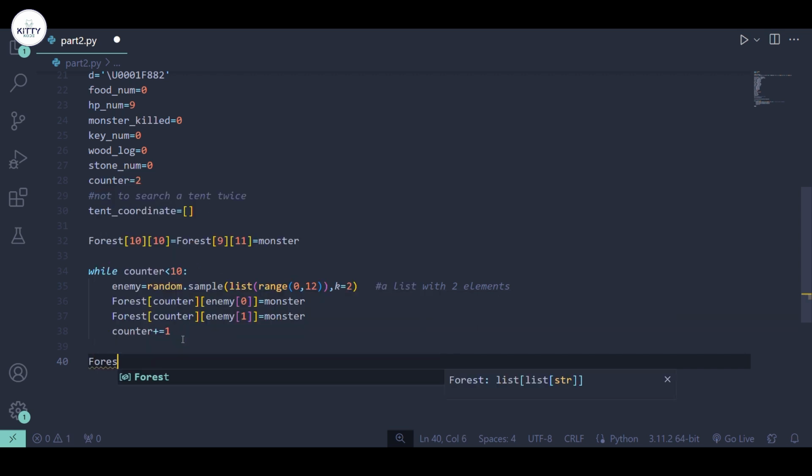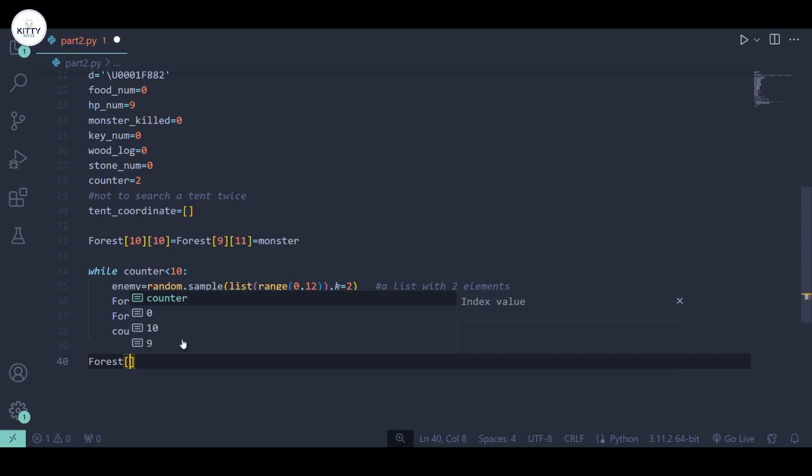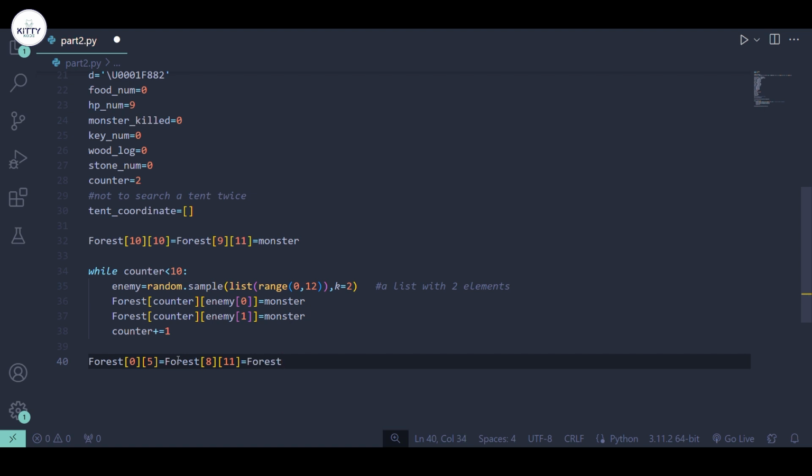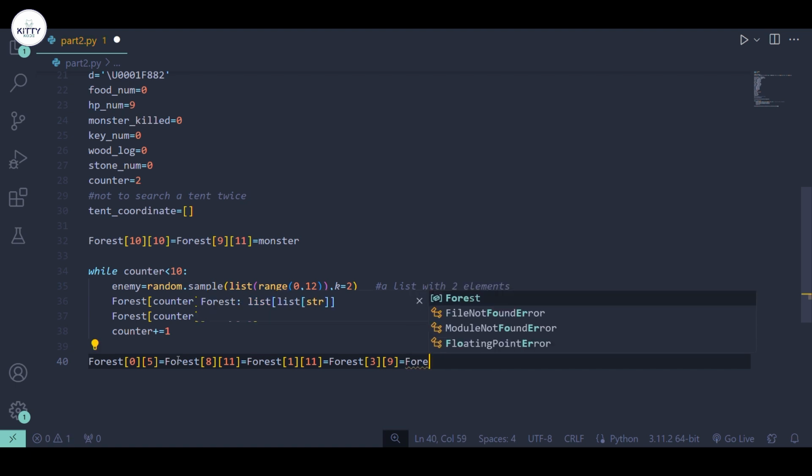Now let's have some coordinates. Forest 0, 5 equals, let me copy this one here, and forest 8, 11 equals forest 1, 11 equals forest 3, 9. So these are the places that I have chosen. So you can choose other coordinates.